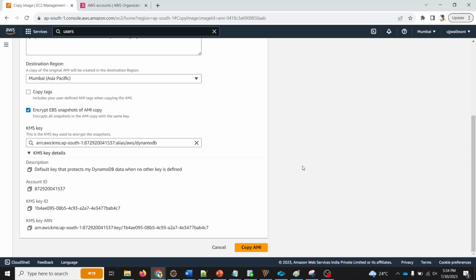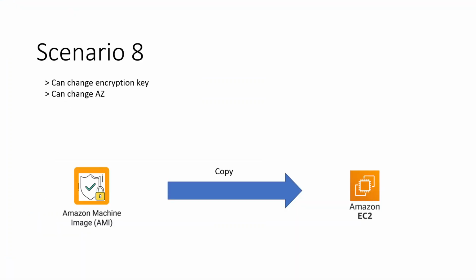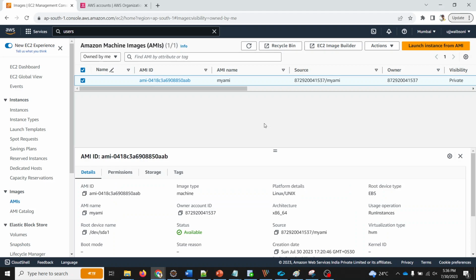Now let's look at scenario number 8. Under this scenario, we have an encrypted Amazon machine image, and we are creating an EC2 instance out of it. So you are allowed to change the encryption key. You can also change the availability zone. Let's look at the hands-on session for this.